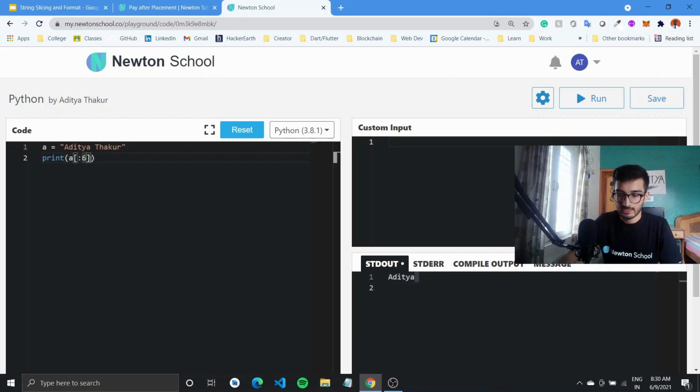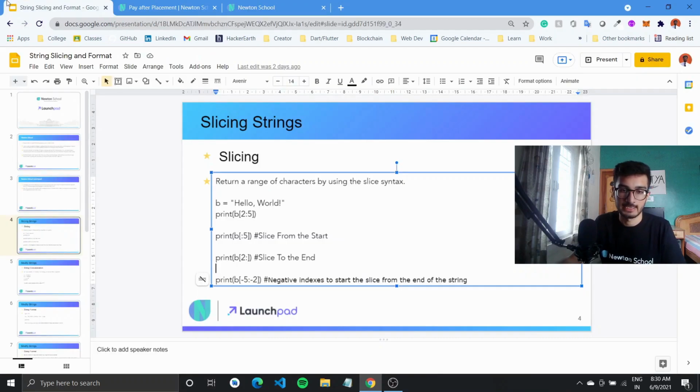If we had kept 7 here, we would have also got the space. Right now the space isn't there, but if we keep 7 here, it would also print the space. Now you can see the space being printed to console. So this is how you can slice from the given character to the end, or from the beginning to a certain character. And we can also use negative indexes. That is, we can use these negative indexes to start the slice from the end of the string.